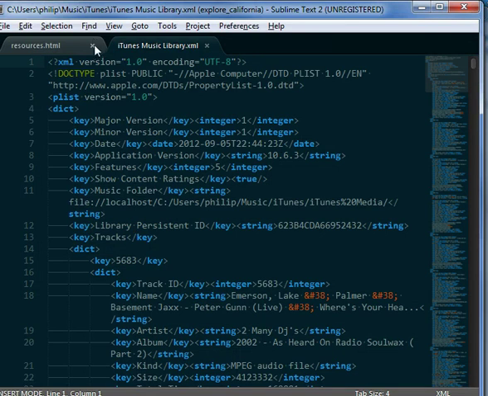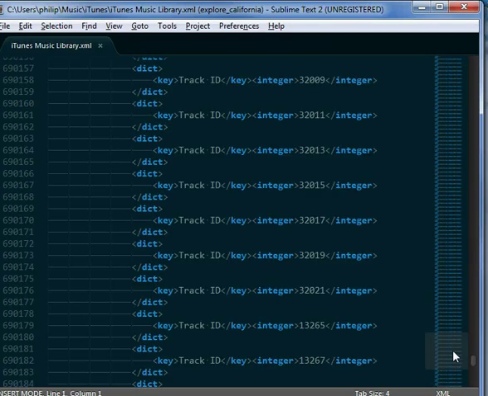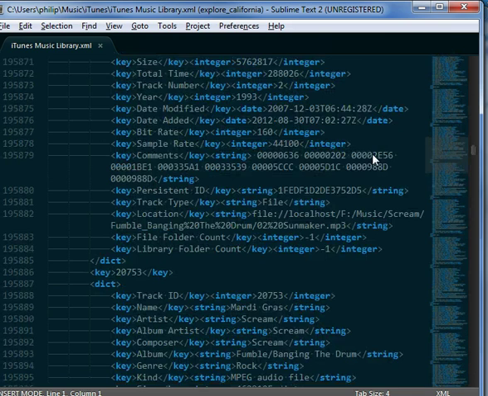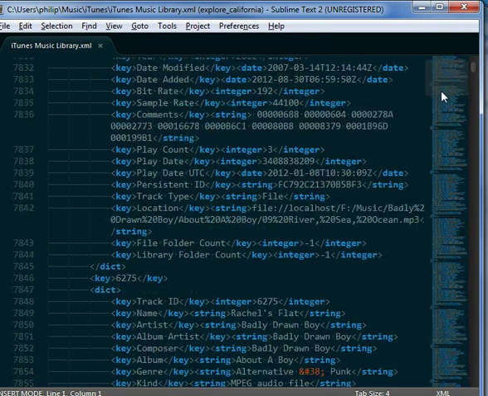Okay, so here is the XML file, and it's really long. If you go all the way to the end, it looks like it's 736,000 lines. So it's huge depending on how big your library is, and it's kind of a strange file. If you have a lot of music, it could take a while, but you want to get all of your information from your songs.